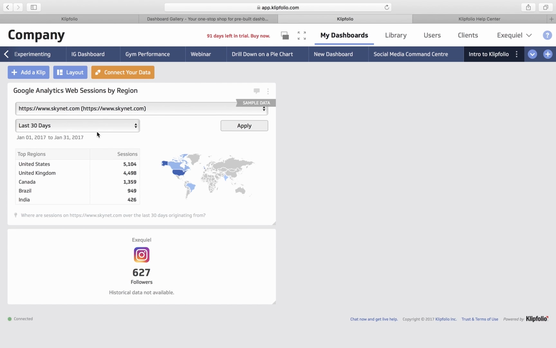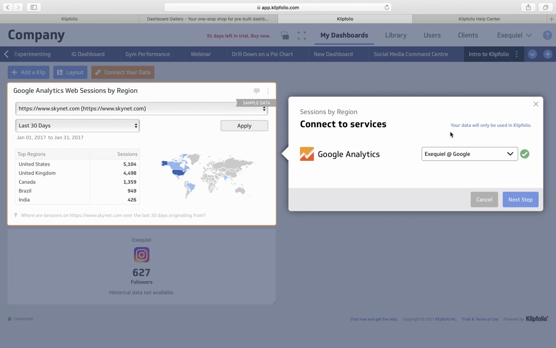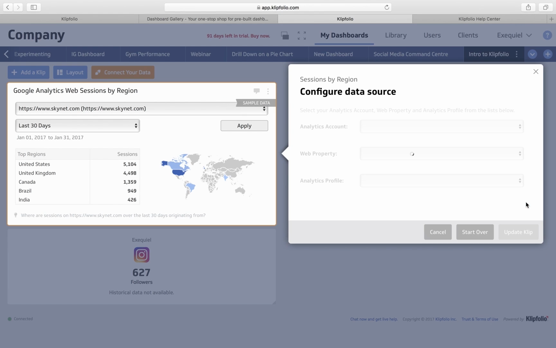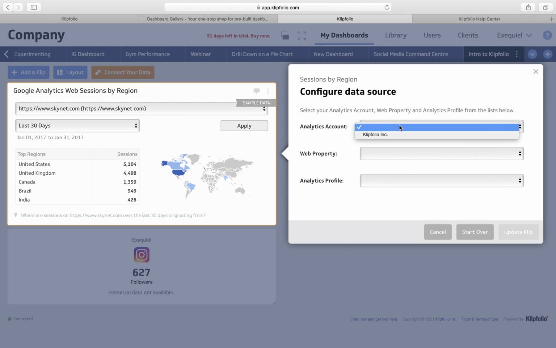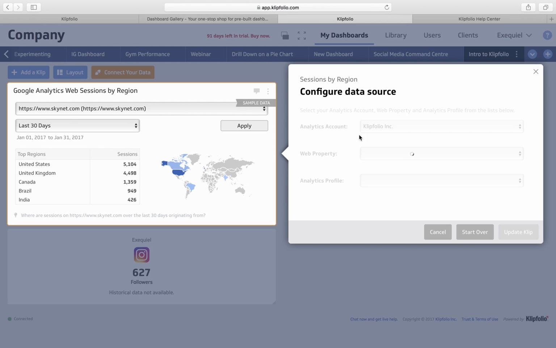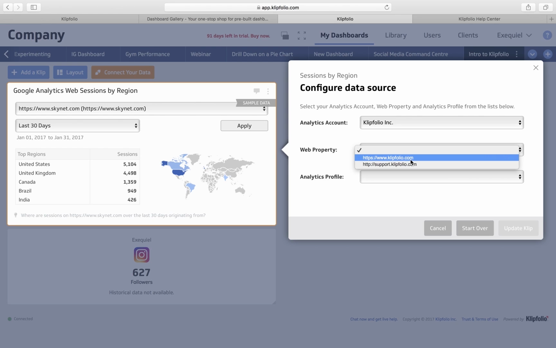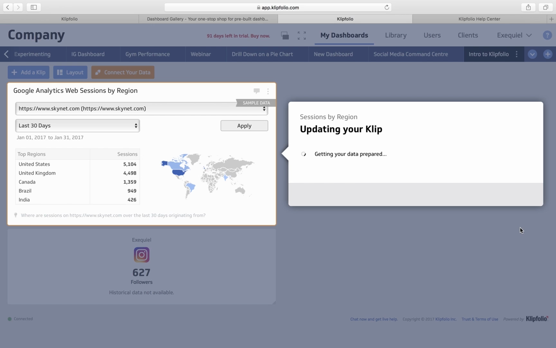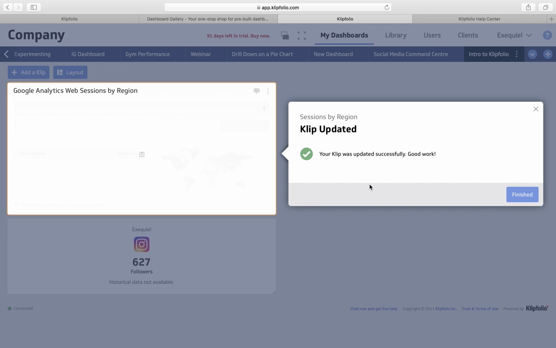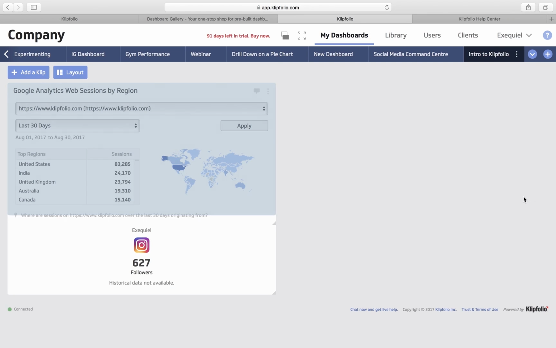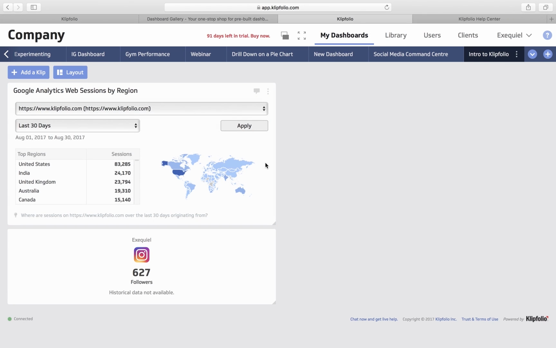The next step, once again, is to connect my data. So I'm just going to go ahead, connect my data. I'm going to press next. And this will ask me to select the different accounts that I have. In this case, this is just an example that I've created to be able to showcase this clip. It's going to gather the data that I need to update the clip. And once it's been updated, I can just click finish. And now I can see where all my visitors are coming from.